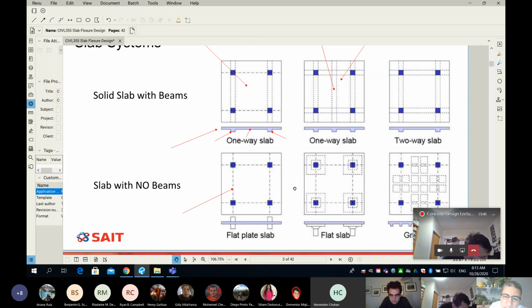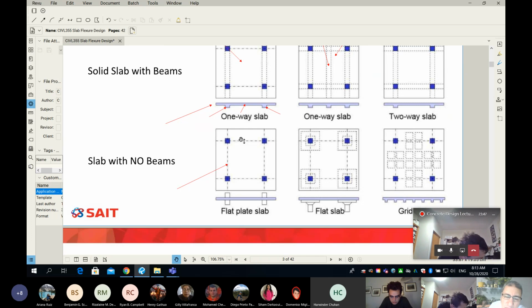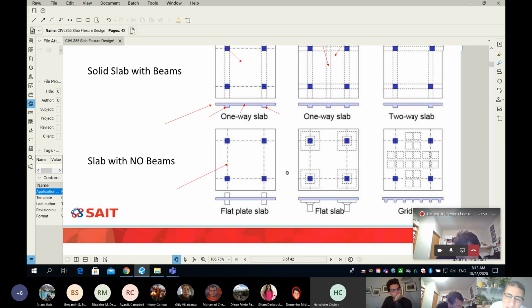Now, what do we call this picture here? We call it flat slab or flat plate slab. Typically, we call it flat slab, simply because there is nothing projected to the underside of the slab.